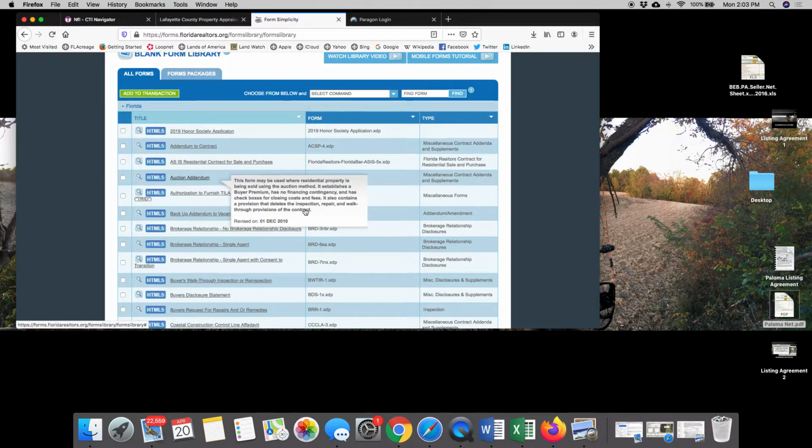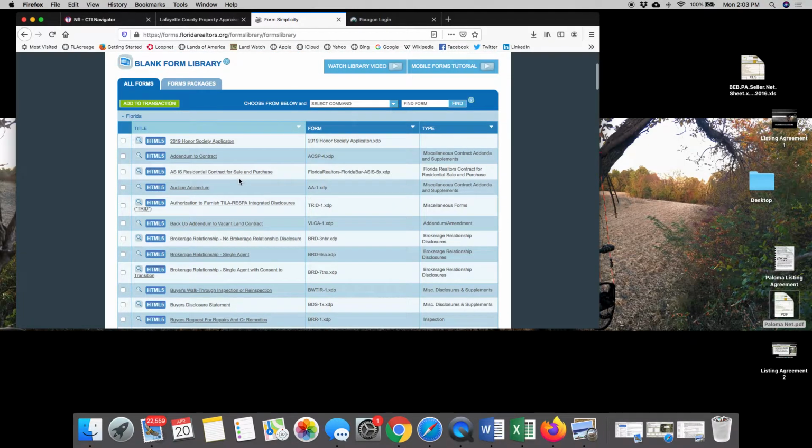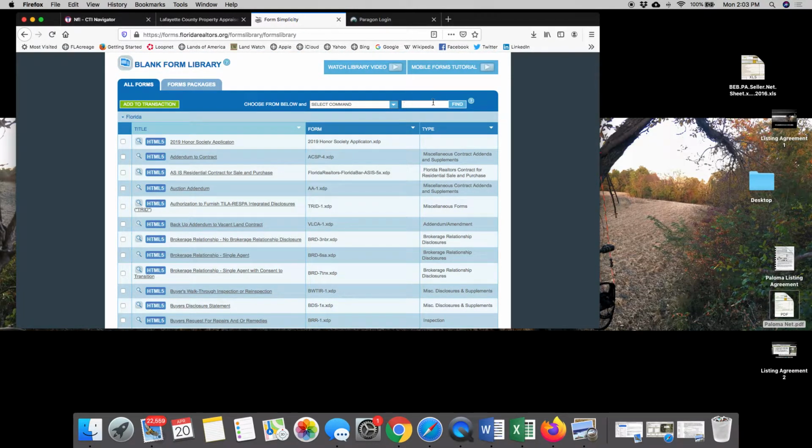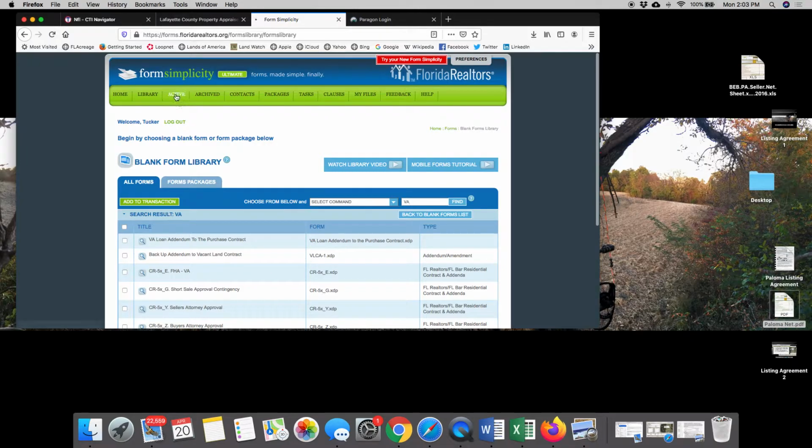If there are two documents that are maybe very similar or have similar titles, let's say FHA and VA addendums, you'll see you've got the VA loan addendum, you've got FHA-VA, but this one has Florida Realtors, Florida Bar. I'm going to select this one. Just a quick rule of thumb.